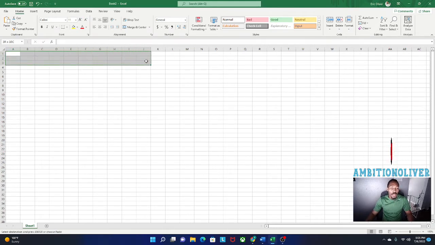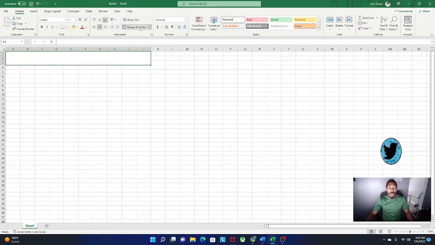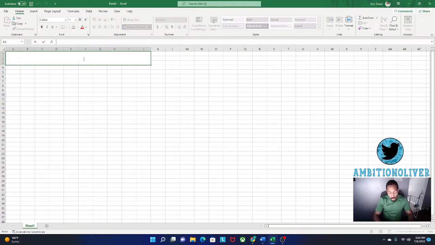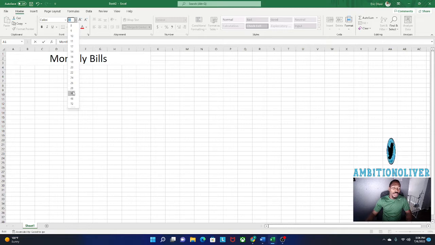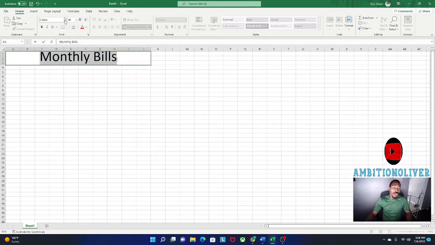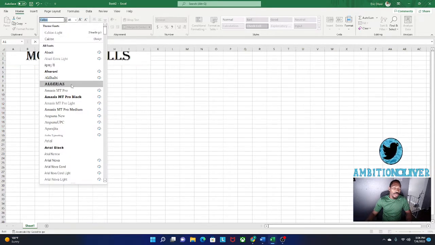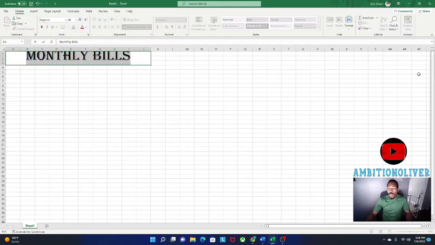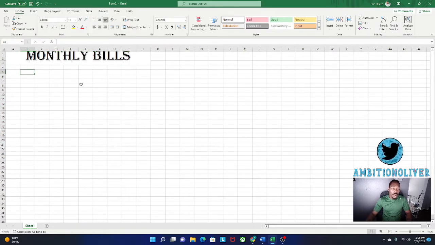I'm going to go from A to J, and I'm going to merge these cells right here, okay? So I just hit merge and center right here. Alright. And I'm going to title this monthly bills. I'm going to make it a little bit bigger. Let's go 48. Alright, so just like that. Now let me see if I can make it a little bigger for y'all.